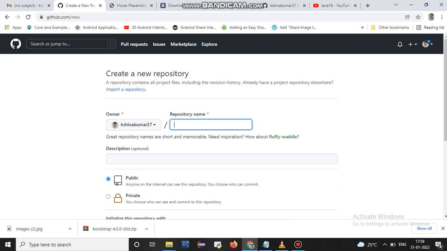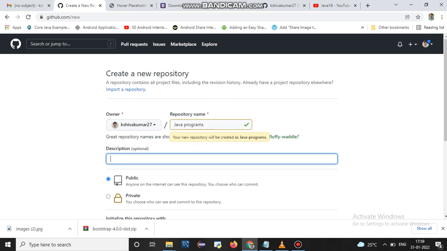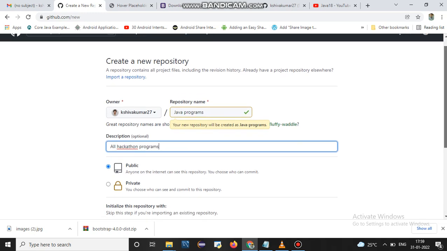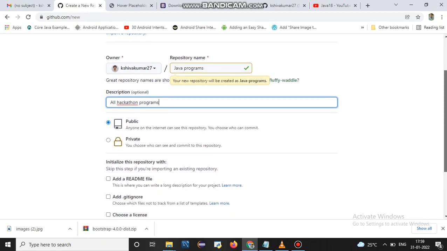And there you can mention any project's name. Like, I'm going to name it Java programs. This is the repository name. You can add a description like all hackathon programs.